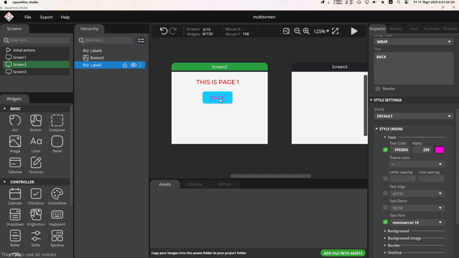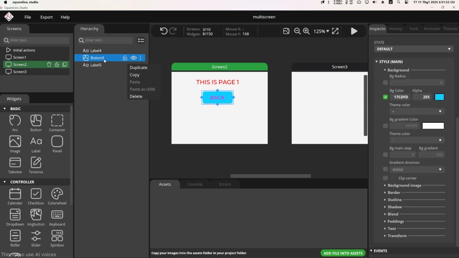I will then create two more buttons to turn the LED on or off. One button will be named On, and the other button will be named Off.